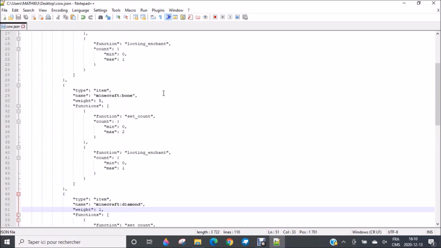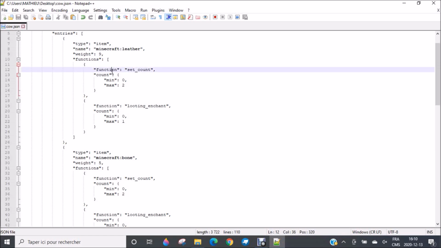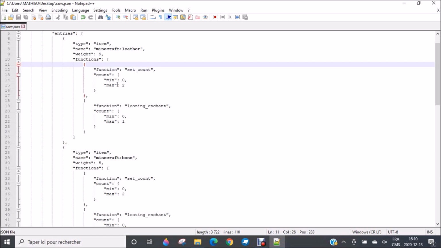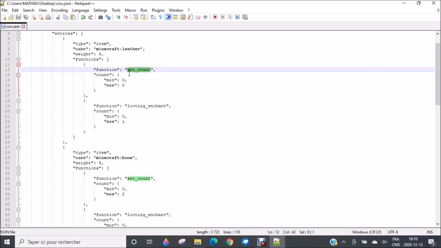So this is how it works. But then, what are the functions? Okay, you see there are some functions here. The first function I want to show you is set count, okay? This is the name of the function and it should always be written this way.